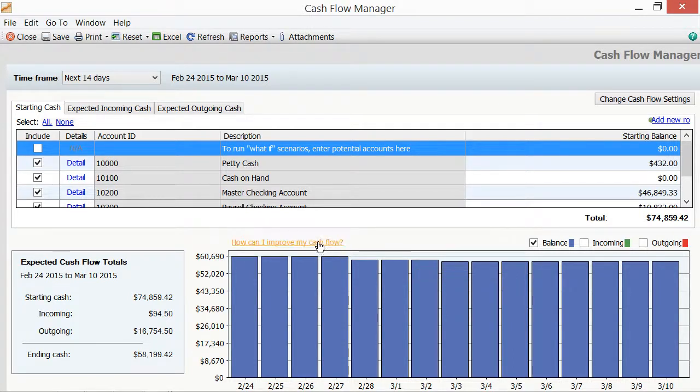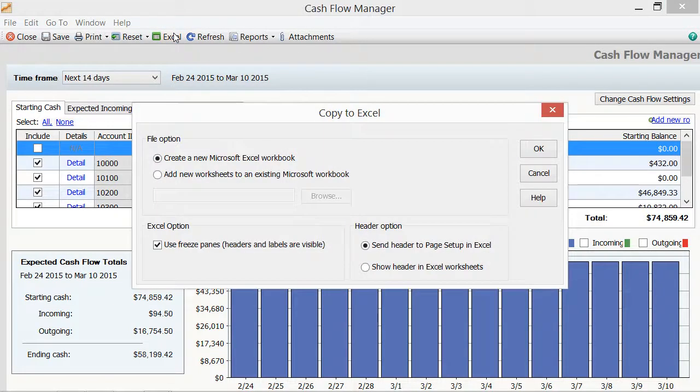You can export the Cash Flow Manager to an Excel workbook. Doing this will export the cash flow summary and the information found on each tab into separate worksheets within a workbook. To do this, click the Excel button in the toolbar at the top of the Cash Flow Manager window to open the Copy to Excel dialog box. Set any desired options that you want within the dialog box that appears, and then click the OK button to launch Excel and export the data.